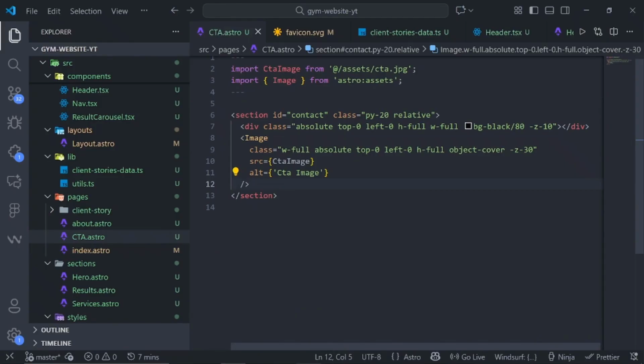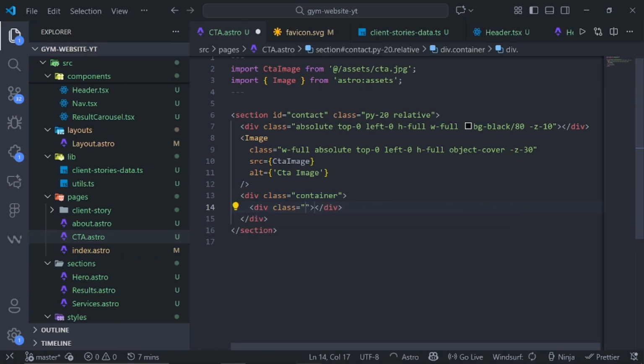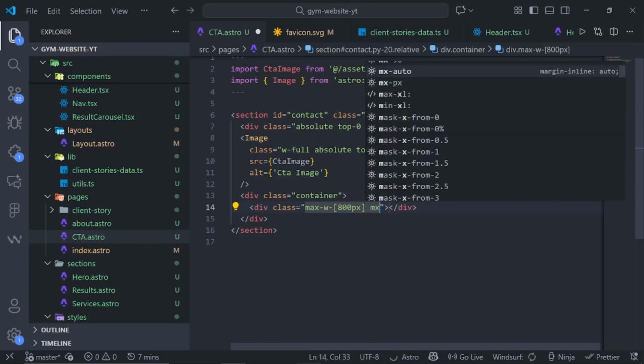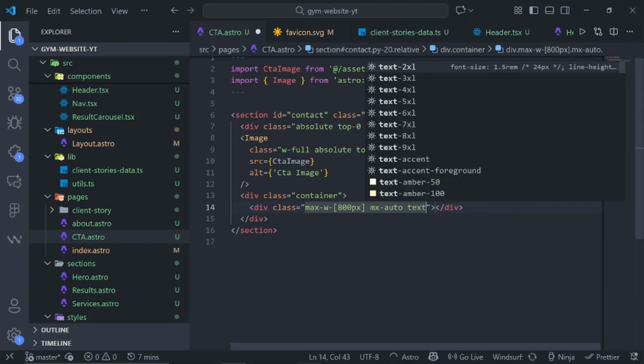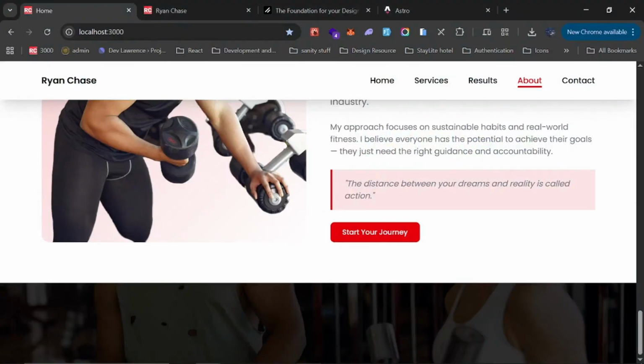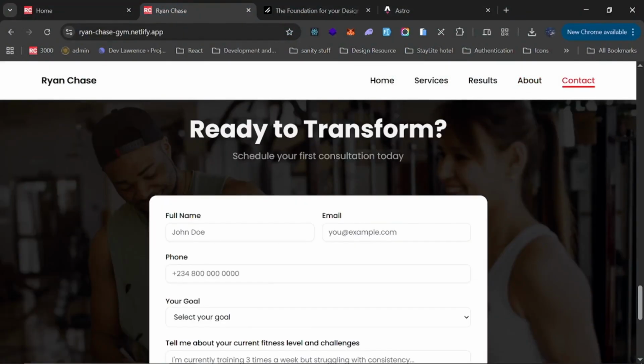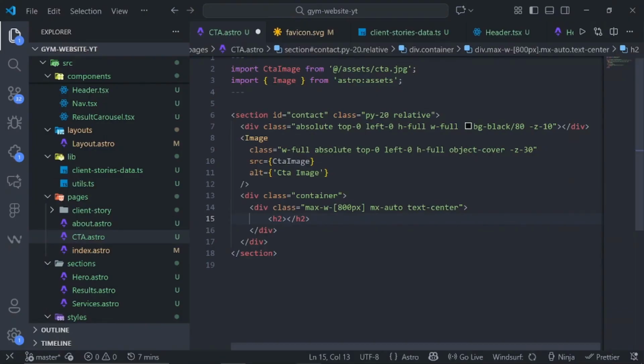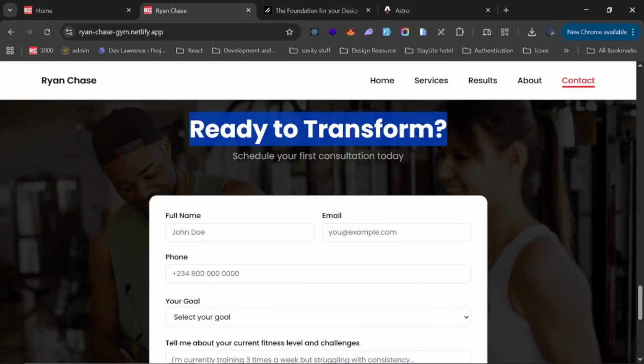So underneath this image, we'll bring in a new div, and this is going to be class of container. Inside this, bring in another div as well, and this is going to be a max width of 800 pixels, as we've been doing. Then we'll also give this a mx of auto, and this time we set everything to center. Then inside this div, we'll bring in the h2, this is not h1, h2. Let me copy the text. It said ready to transform, paste this one here. So let me copy this other one because we need it as well too.